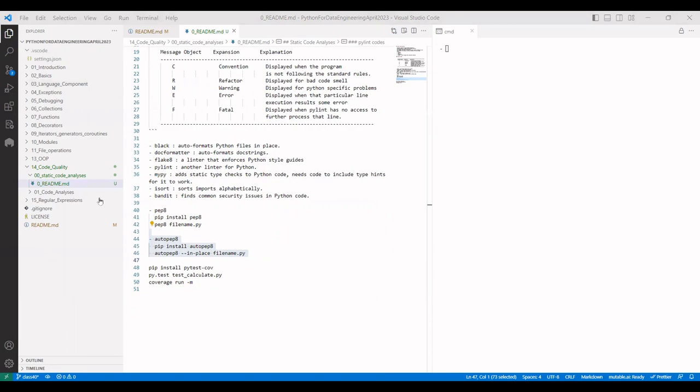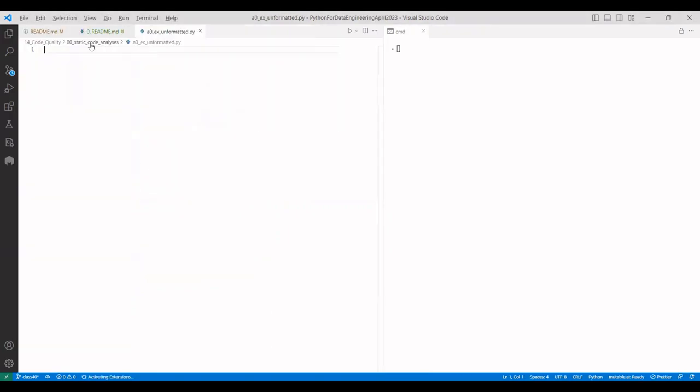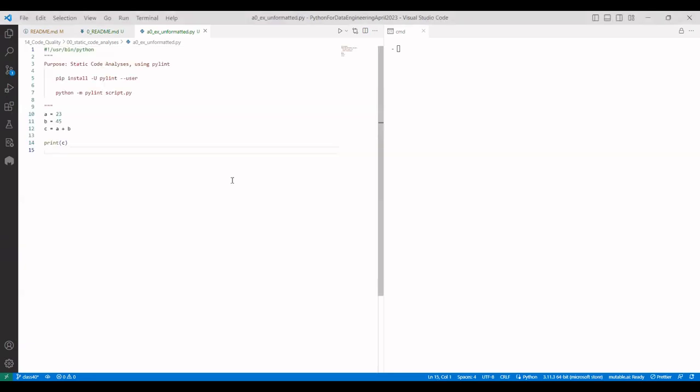Generally, when you are writing code, we write, say, one Python file. In this Python file, first I am telling about static code analysis. So if you want to analyze, this is the code. For this code, I have initially the shebang line, then the docstrings, which are not mandatory, but you give them.